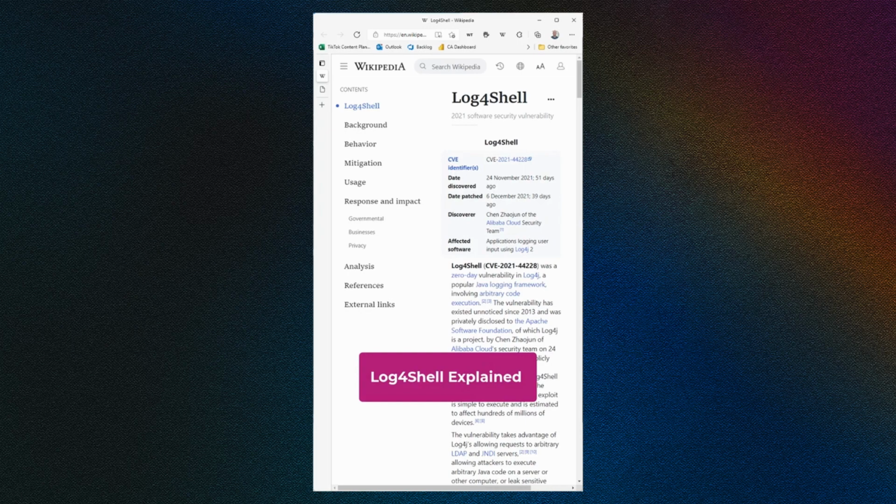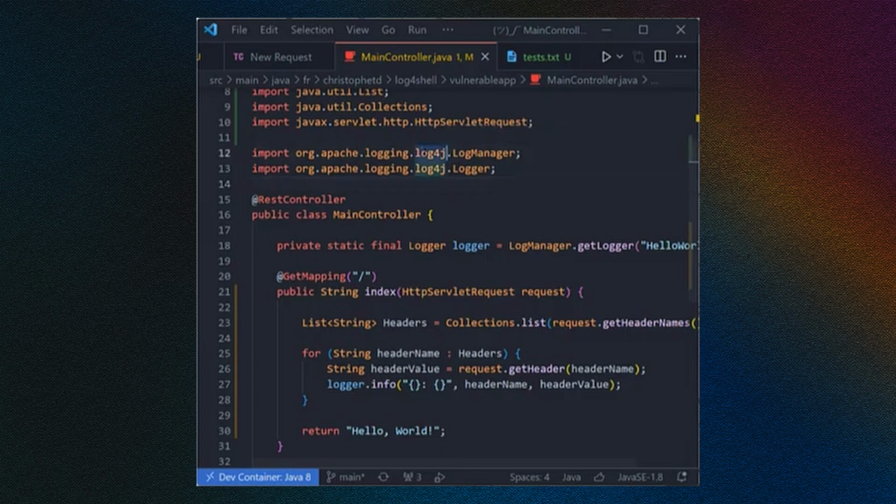What is Log4shell and why is it so bad? How does it work? So the first thing you have to understand is that Log4shell is based on the Log4j logging library, which is used a lot in many Java applications.